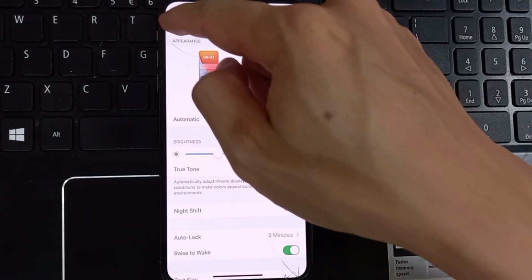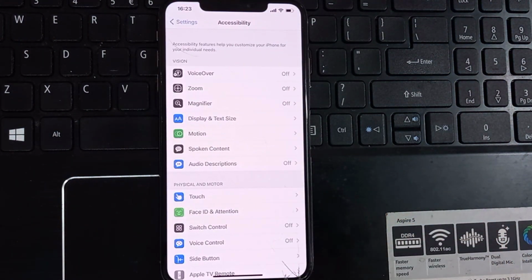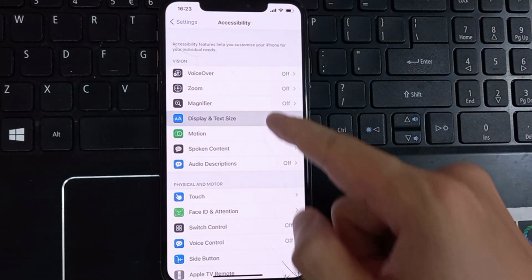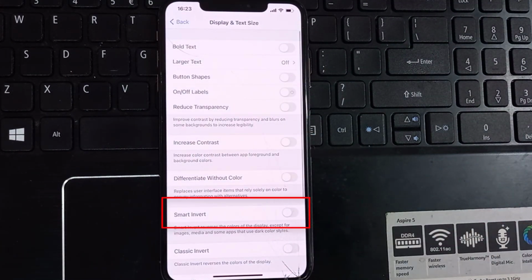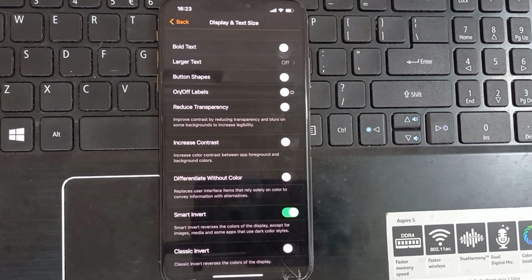Now you just have to go back to Settings and click on Accessibility. From here you just have to click on Display and Text Size. Okay, from here, there is an option which is called Smart Invert. So you just have to click on that, enable this.